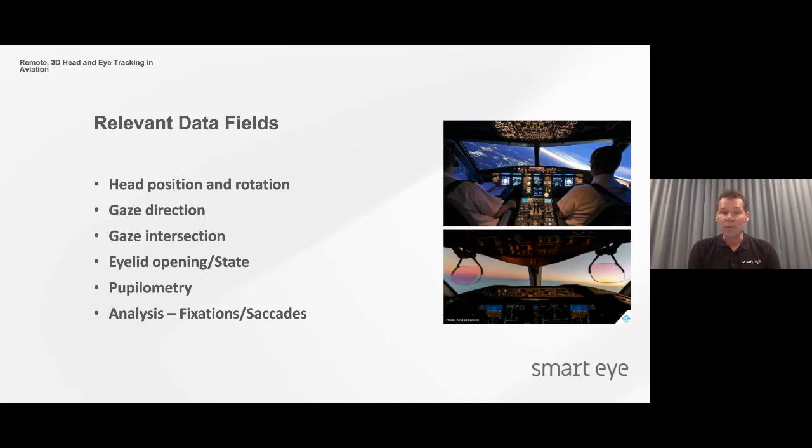With the eyelid opening, we have many data points on both the upper and the lower eyelid. And this really allows us to measure the state of the eye, whether it's actually open or closed, as well as open and closed speeds, and even blinks. With the pupillometry module, we output the diameter of the pupil and can detect the pupil dilation, which is commonly used in cognitive studies when determining stress and workload.